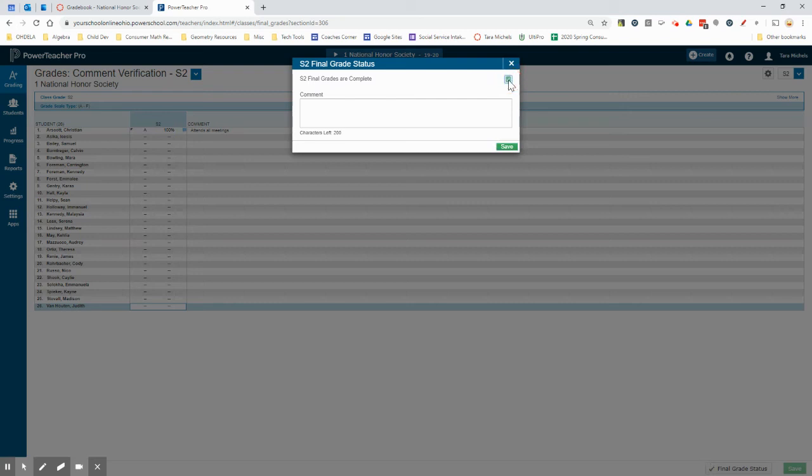I would put the check mark in the box here and then hit save. All this does is tells the PowerSchool people that are doing our grades that it is ready to do the report on our grades. You can always come back here and change it if you need to.